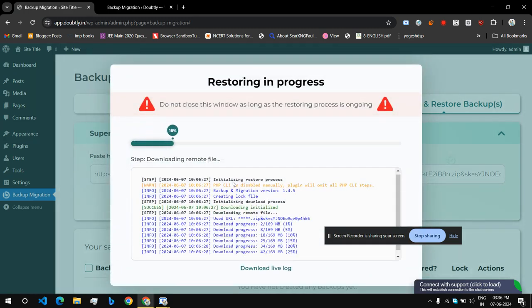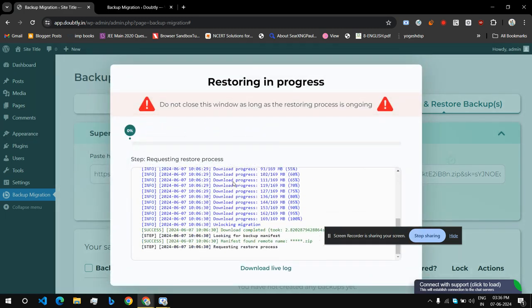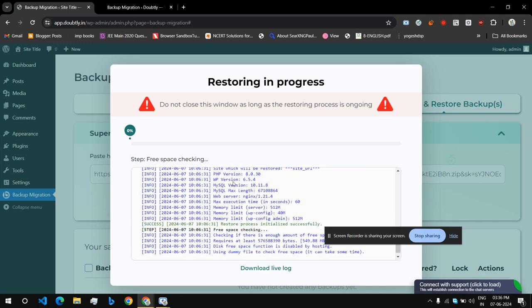After clicking this, it will take some time, and it will back up your whole content from that site to this site.